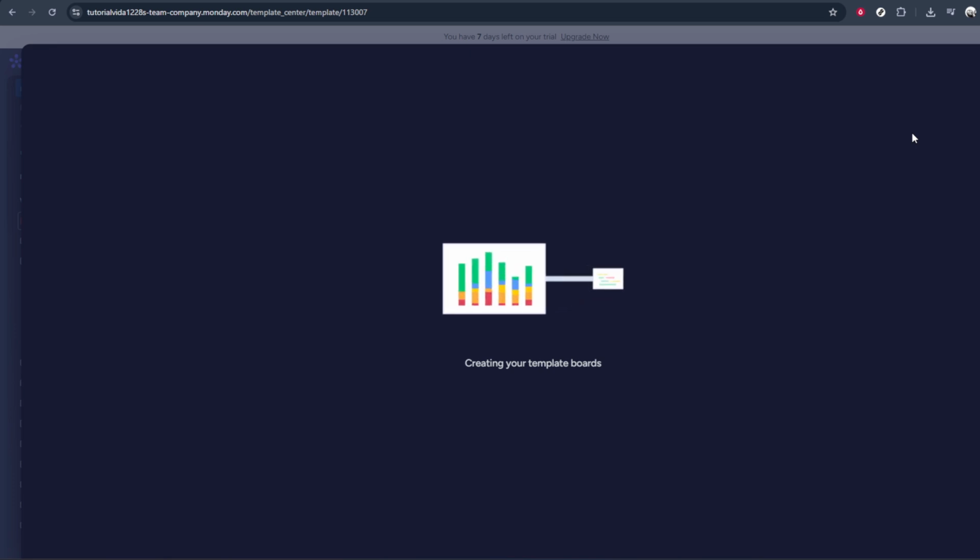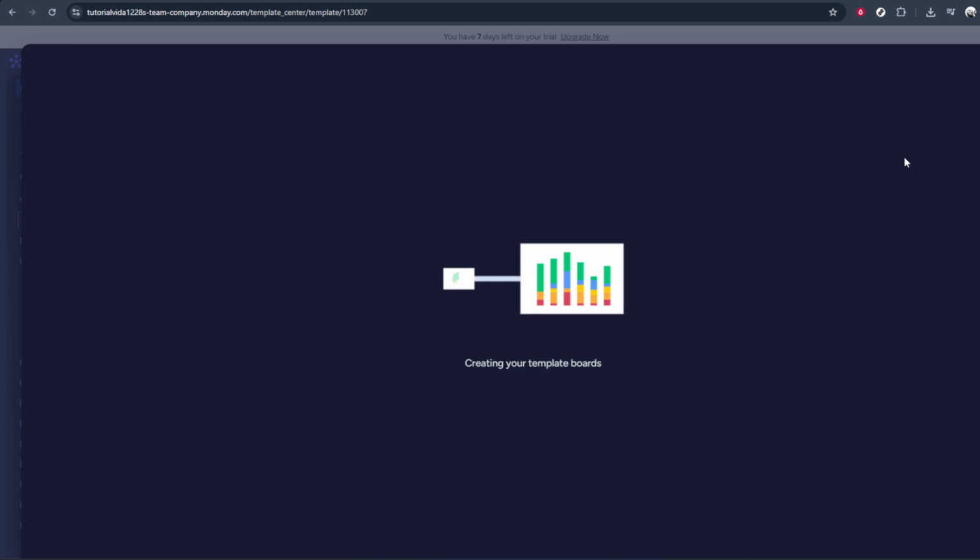Monday.com will then create a new board in your chosen workspace based on that social media planner structure. From there, you can rename the board, adjust columns, and start adding your own posts, dates, and statuses to manage your social media content efficiently.